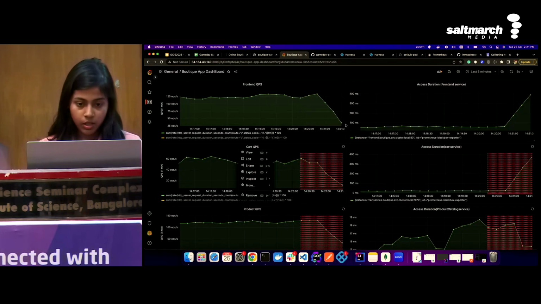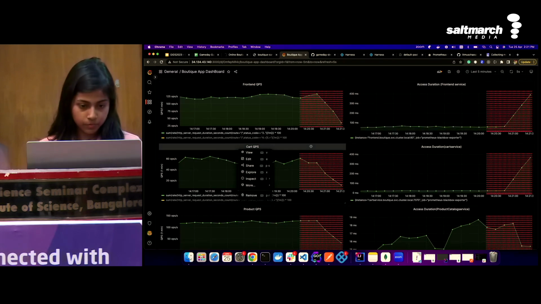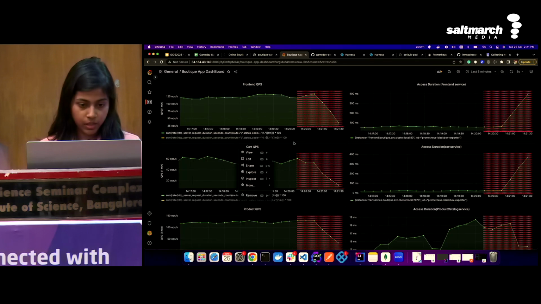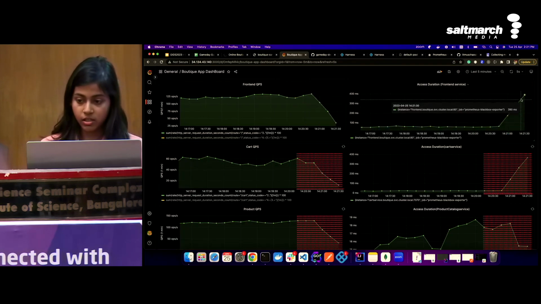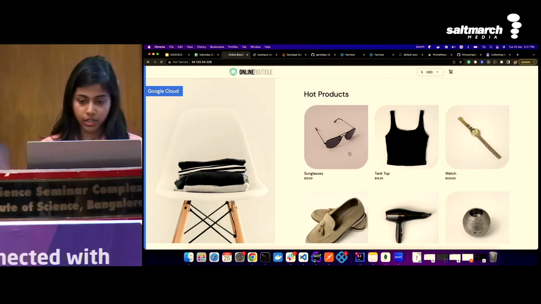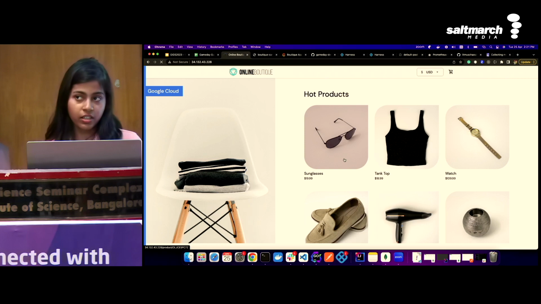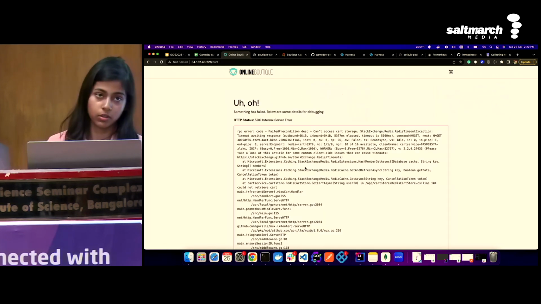Yeah, here you can see the QPS is going down, the front end QPS and the cart QPS, and the access duration, that is the latency, is increasing. And if I go here in the application, I just targeted the cart service application, right? But here you can see none of the other services are accessible. There's a loader that is loading completely, so the whole application has gone down.